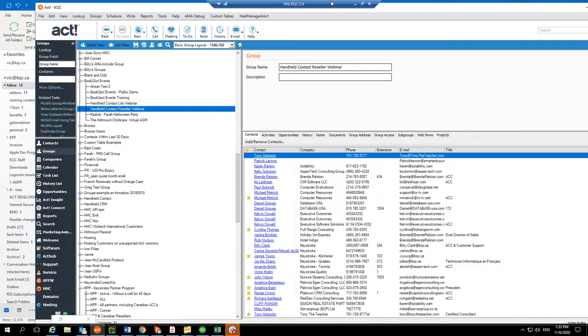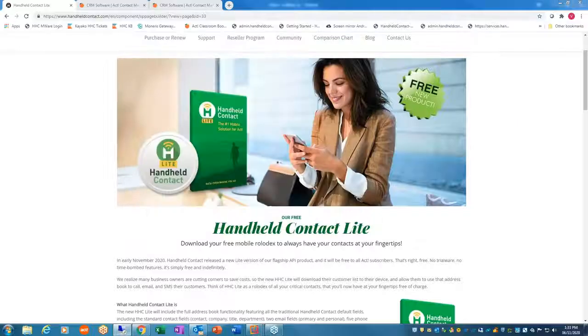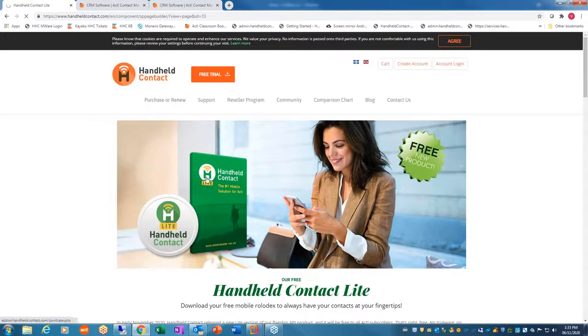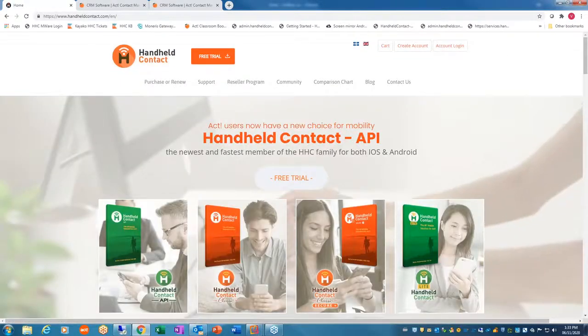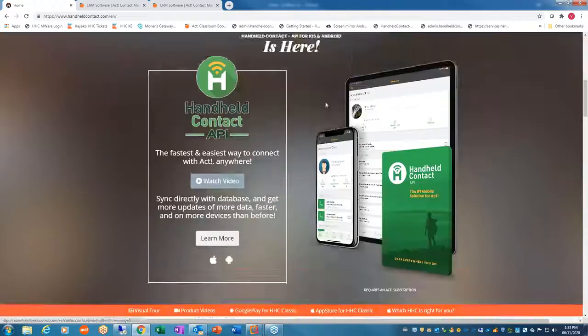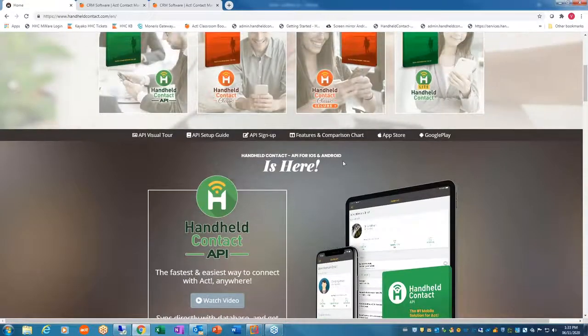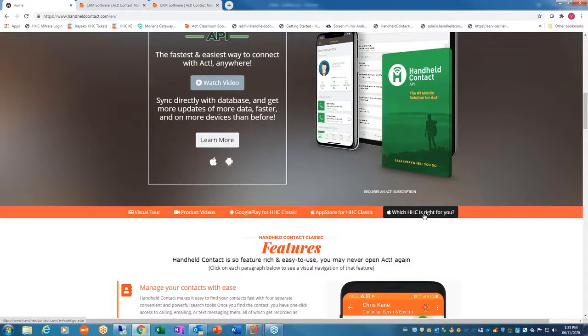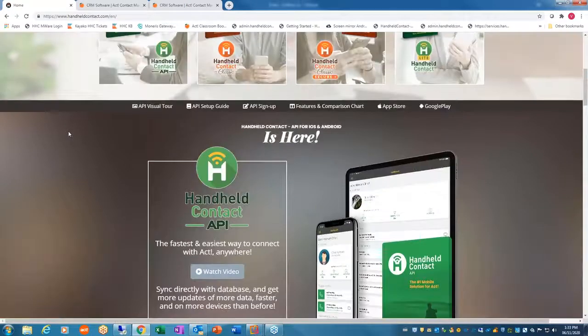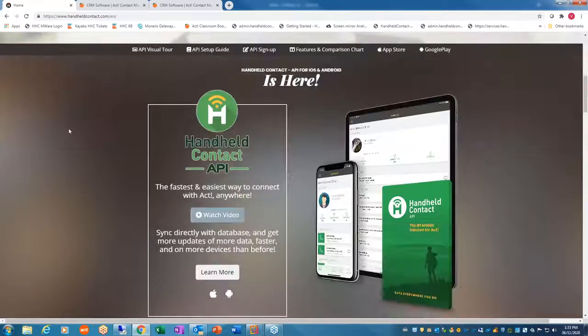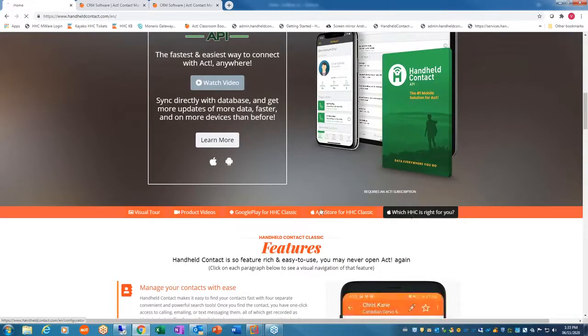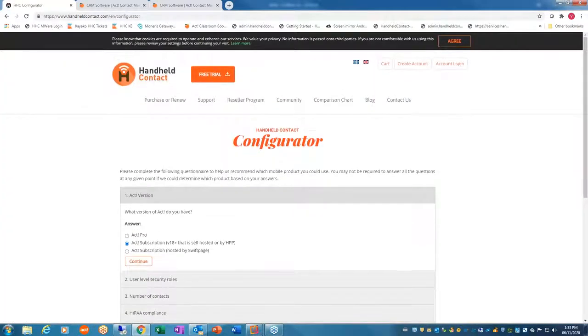Oh, just one quick question. We did have someone ask to show us again how to find the configurator on the Handheld Contact homepage. So just a quick reference to that again. Yeah, we'll go to Handheld Contact. I'll just go to the homepage just to make sure you see it here. You just scroll down to where we have the one bar here. If you go down, Which HHC is right for you? So it's the second level, right there.